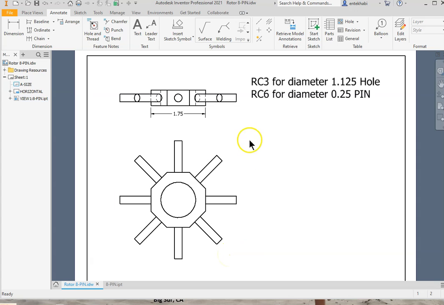In order to add these tolerance and value for our assignment, we have two choices. Either we can select dimension or we can select hole and threads. This works only if the hole was created with the hole feature, which is the best option, and in this case we have done that. We have created the hole using the hole feature.